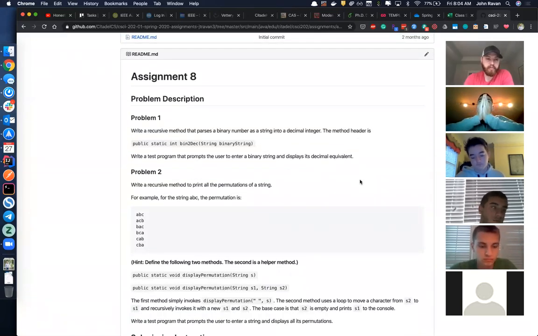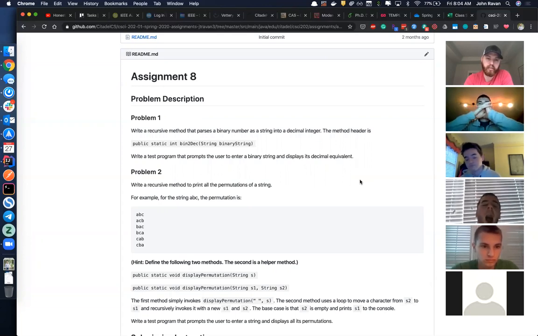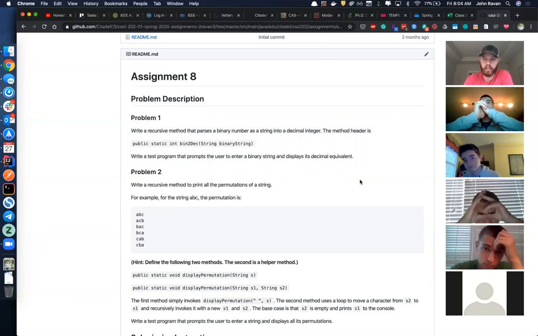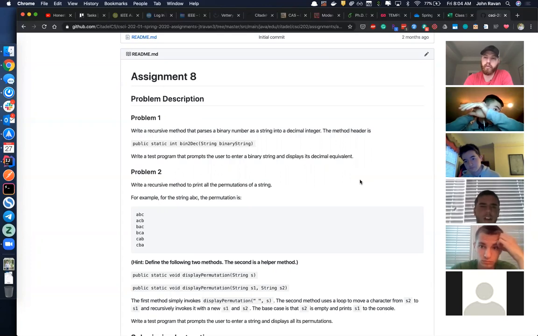This one is actually two problems. The first one is: write a recursive method that parses a binary number as a string into a decimal integer. I give you a method header there, and then write a test program that prompts the user to enter a binary string and displays its decimal equivalent. I honestly don't care if your test program prompts users to enter a string, or if you just write a main method and write the string out within the program yourself, as long as you have some sort of test main method that can actually test this method.